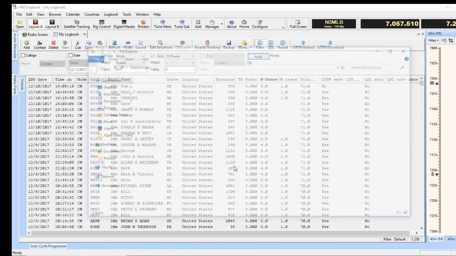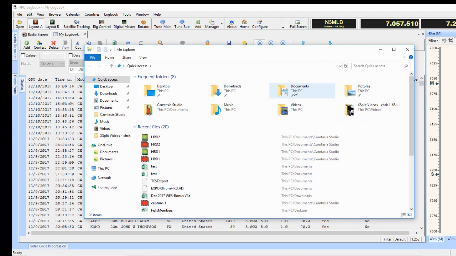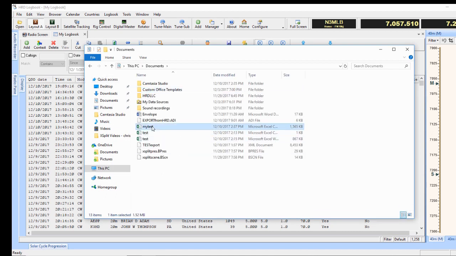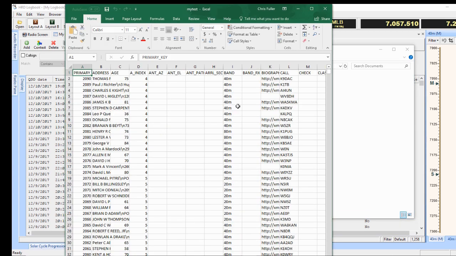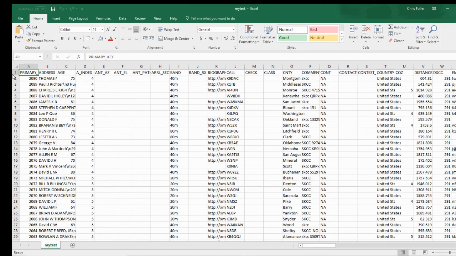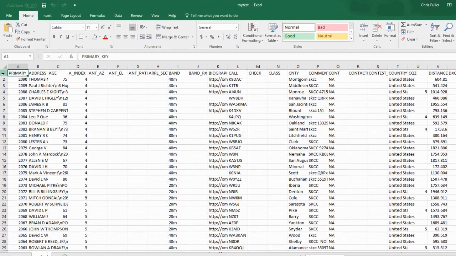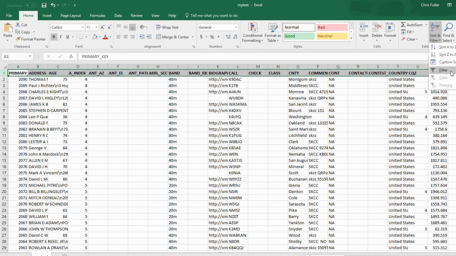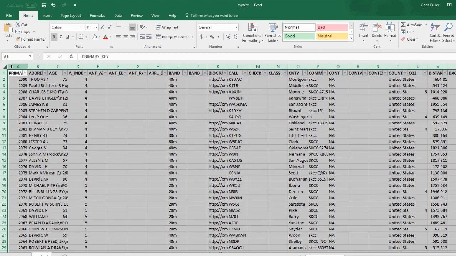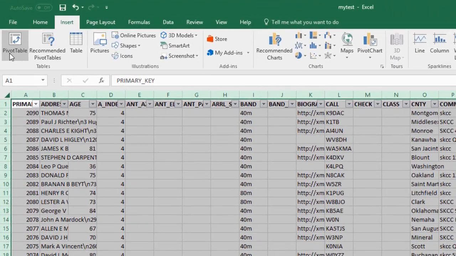Close it. Go ahead into my documents. Open up my test and let's see what happens. Looks like a bunch of garbly gook. First thing I'm going to do is highlight the top there, make that bold, just so I can see it. I'm also going to turn on filters, just in case I need to filter out anything. I'm going to highlight right here, and then I'm going to insert a pivot table.